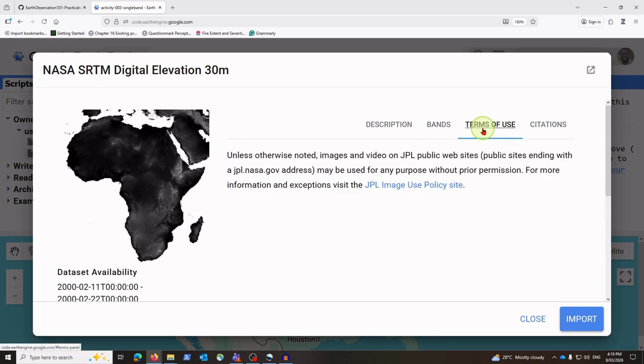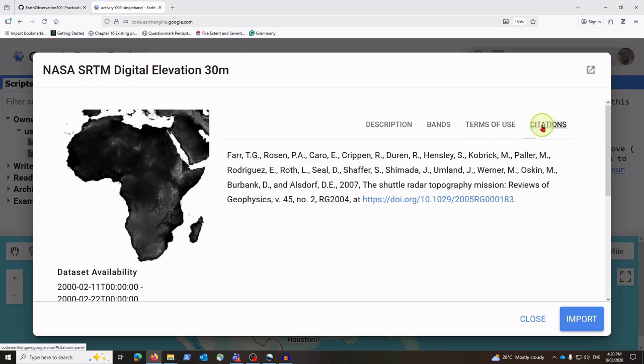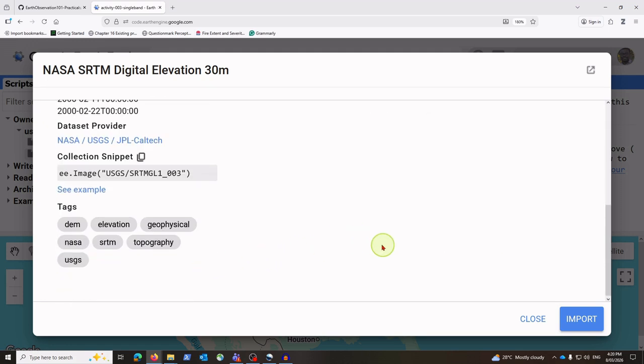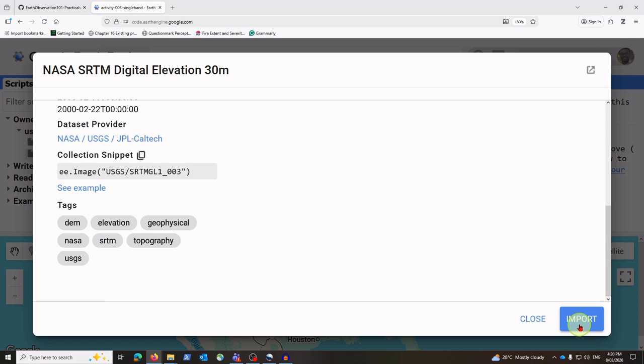You may explore the other terms of use, just to be sure that you are using this data appropriately. And then if you use this data for any study or publication, you have to cite it, and the reference to it is this one here. All right. So if you go through and you're happy, what you can do is click import.